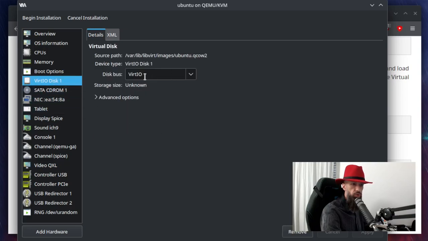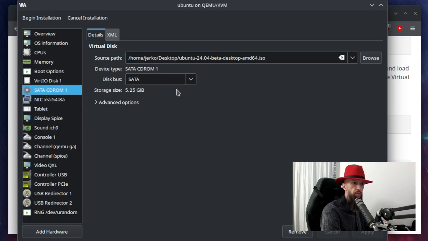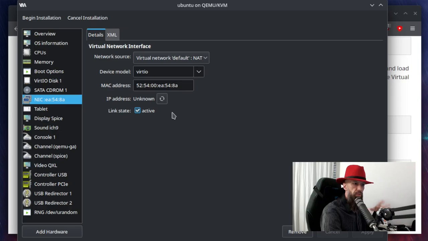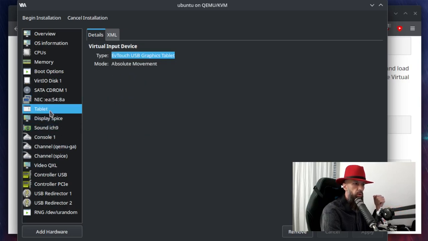Virtual disk, you should pick virtio. This is the fastest one. CD-ROM emulation will just use your ISO image to boot from, so it will act as if it is booting from a CD-ROM, right? From the actual CD-ROM, but it's actually booting from the ISO image. CD-ROM bus can stay as it is. Network card, you can leave this at virtio as well. If you have any problems with network card compatibility, you can switch it to E1000. This is an Intel card. This is a highly compatible model.